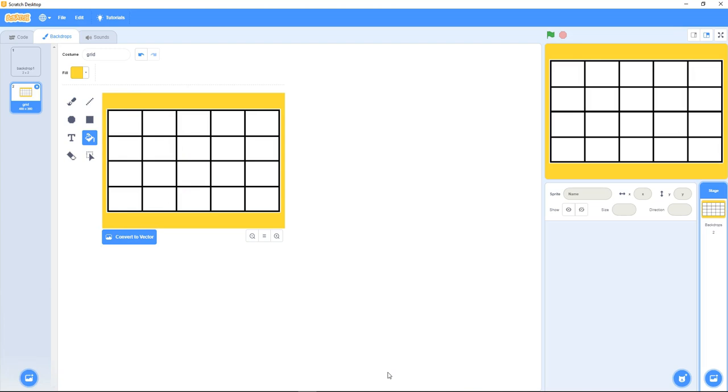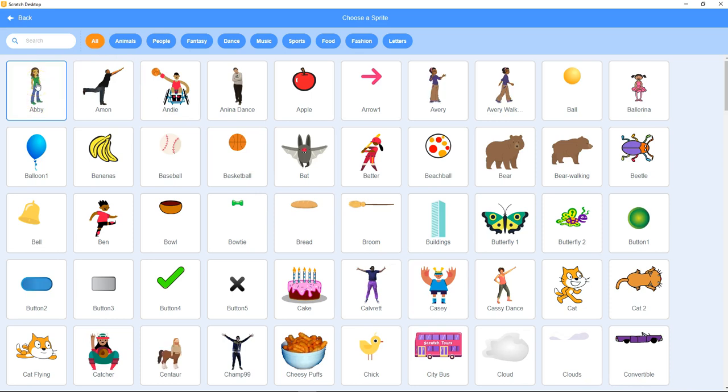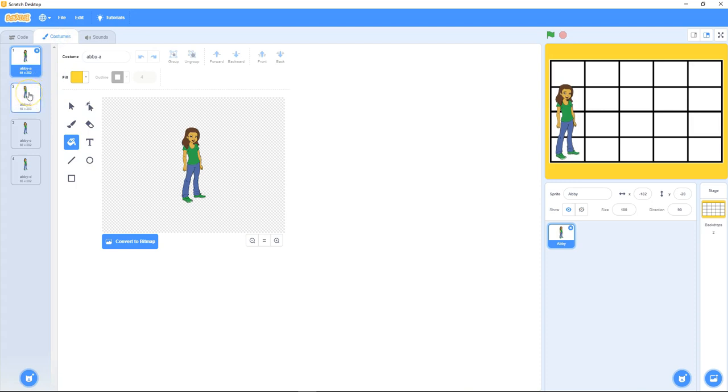Let's bring through the first sprite, which will be Abby. Hover over the sprite menu and then choose. Get Abby up the top and place her bottom left. We don't need any other costumes. She's just going to talk and not move.